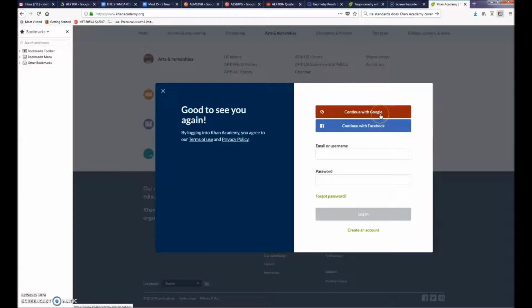That's something that the students always struggle with. They want to go straight to typing in their email or username and password. And if it's a Gmail account, it won't allow them to do that. They have to click the continue with Google.